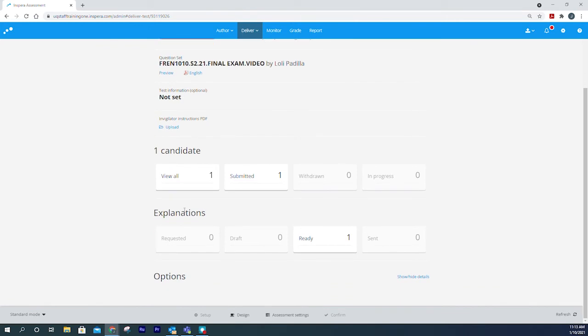So now you can see under explanations, I have one that's ready. I have one ready here because for this test purpose, I only had one candidate enrolled. If I hadn't selected mark as ready, then it would be appearing here as a draft, okay? And then we wouldn't be able to send the explanation. So we would click on this one that says that it's ready.